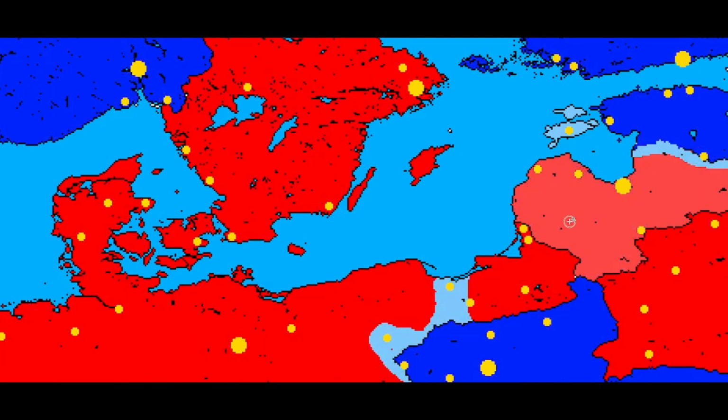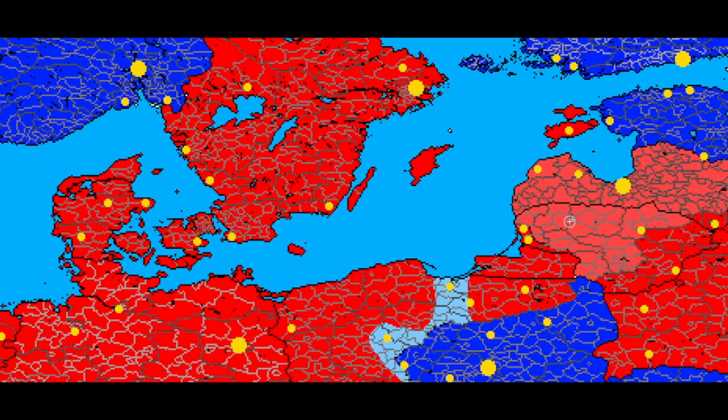Did I accidentally get rid of the border? I did. So I was pushing into the Slavic state of Germany.